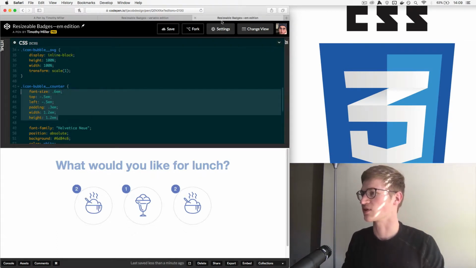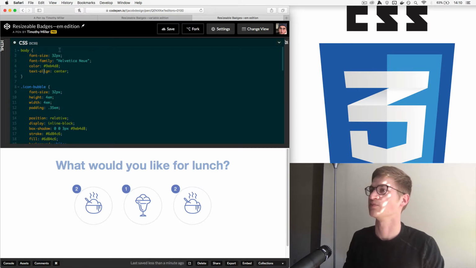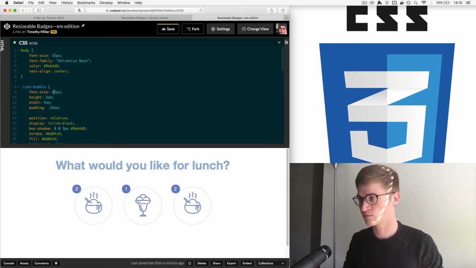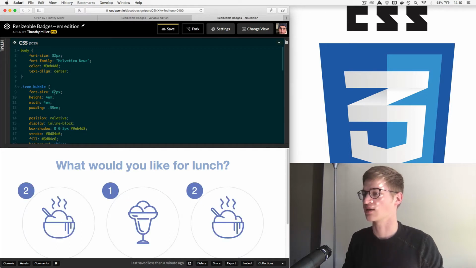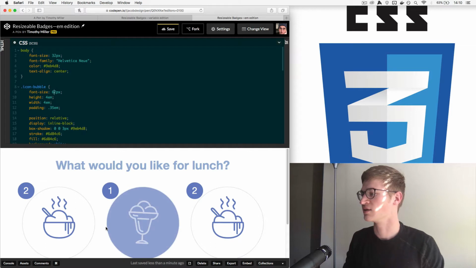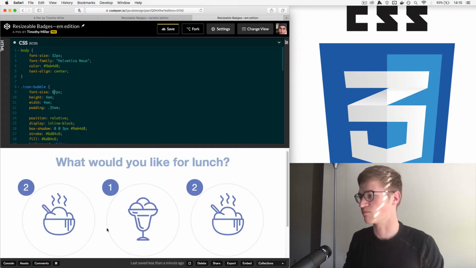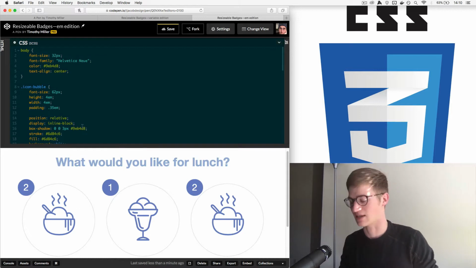Let me show you what those look like. So over here we have another example, and we've got the icon bubble, we've got the font size 32 pixels. And if we change this value, you can see it does the same thing that the other example did. We've got a little problem there, but these look mostly the same as the other example. This does not have to do with ems, that's just my mistake. So we'll go back to 32.